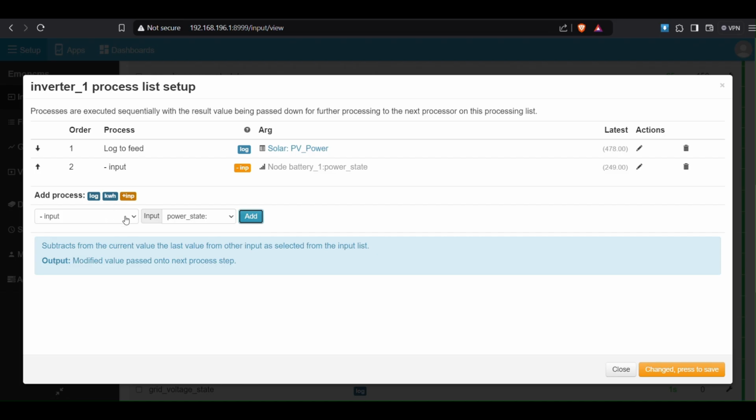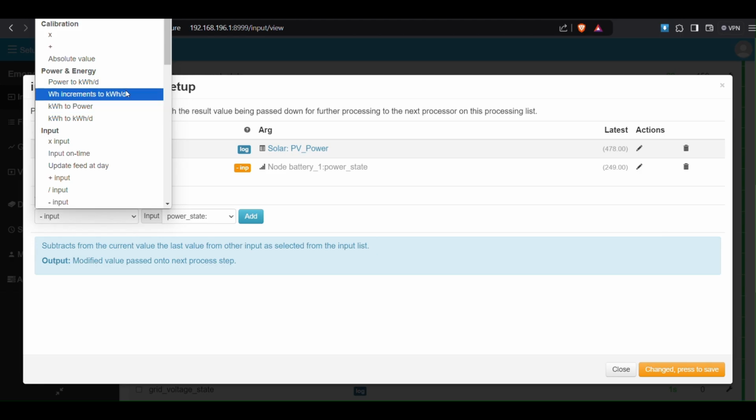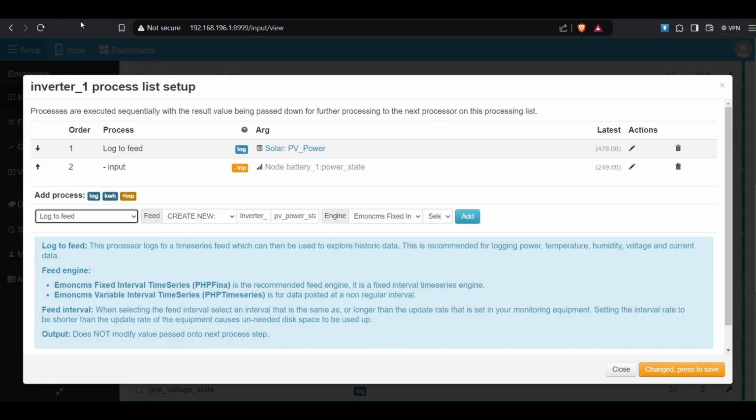That will then take us to the next process, which will be to now log the output. Remember that this is being executed sequentially. We had the very first input, which is the PV power. We have now subtracted battery power from it with minus. Sorry for my English there. So now we're going to log the result of these two input processes that we've done.